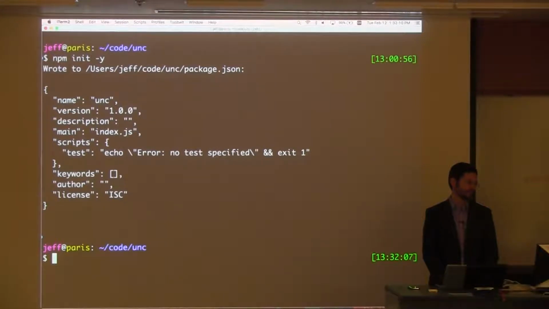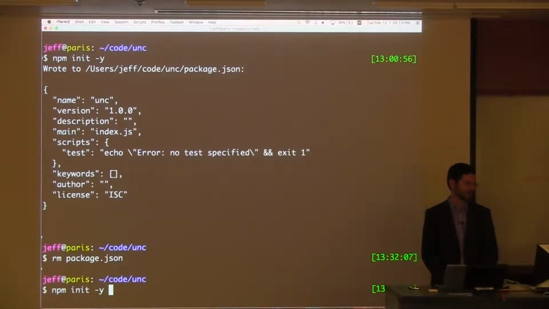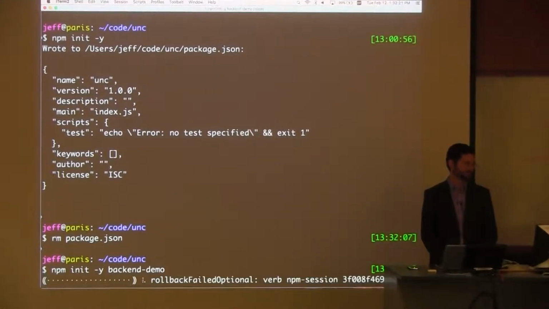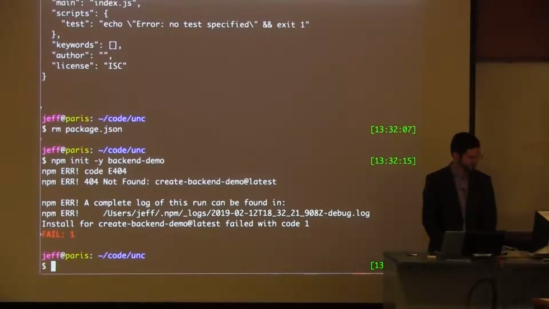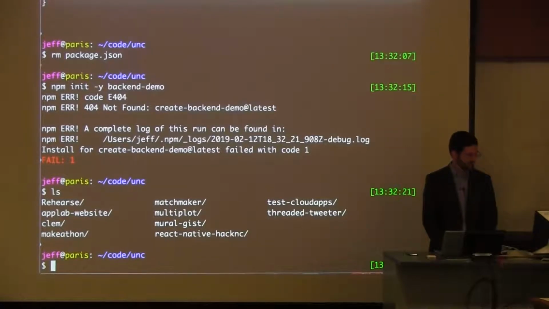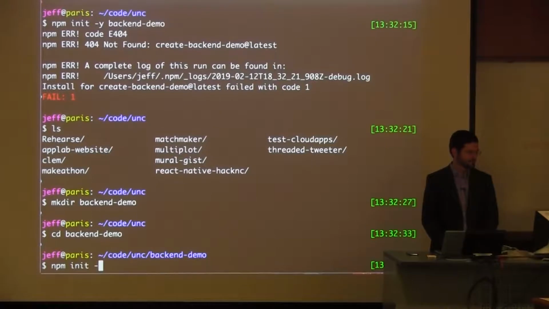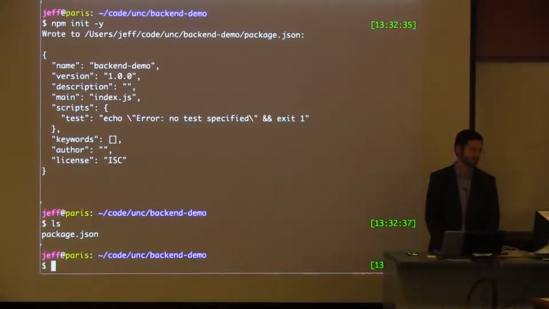And here is a, oh, you know what? I forgot to specify a project name. So I'll call this Backend Demo. Let's see. Okay, I did this wrong apparently. Make dir backend demo, npm init -y. Okay. So now we have a new project.